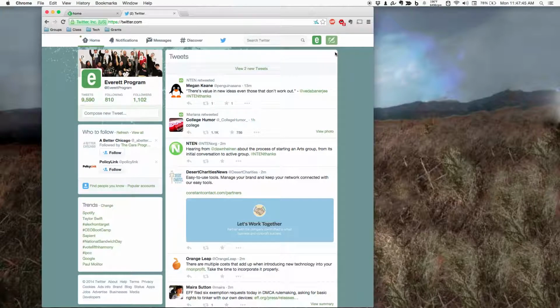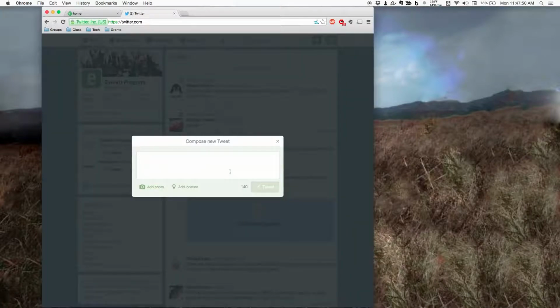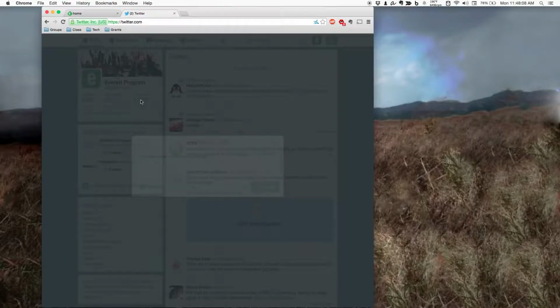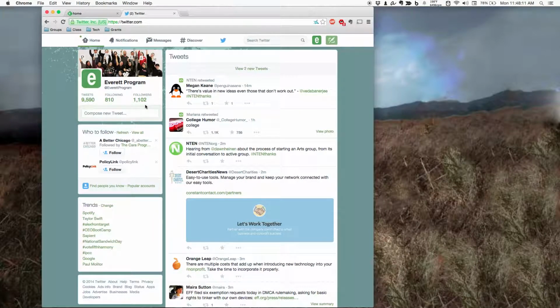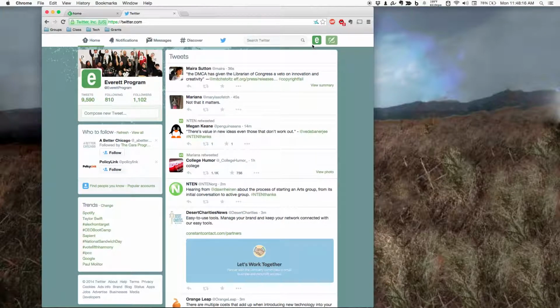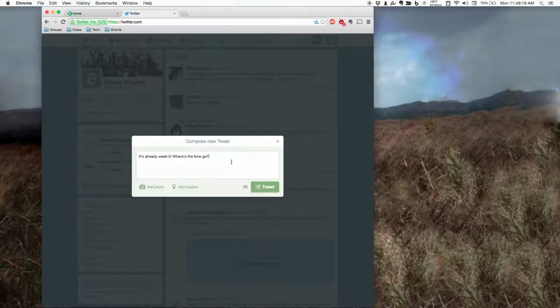Very straightforward. So let's say that we want to send something out. Let's do a tweet now. So if I were to hit tweet right now, then all 1,102 individuals that are following us, if they happen to be looking at their Twitter at this moment, would see that thing that I just wrote. But if we want to increase the reach of that, then we can insert a hashtag.